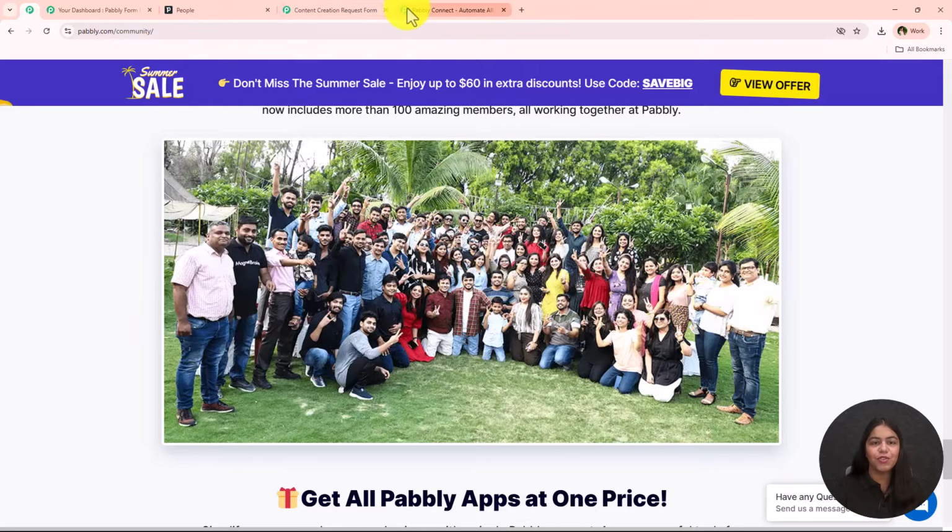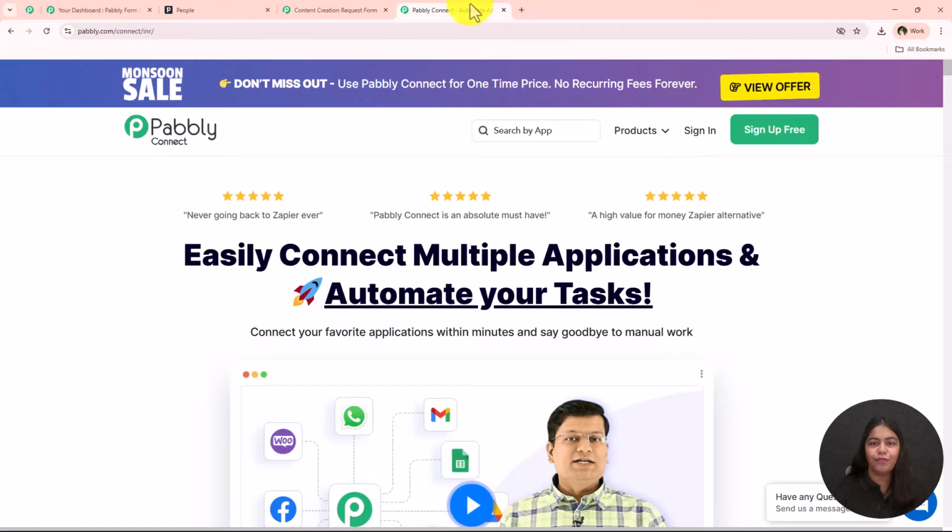For that, I'm just going to go back towards the landing page of Pabbly Connect. And after coming over here, we are just going to get two options. One is sign in and the another one is sign up for free. So if you are a new user, you can simply click on this sign up for free and you're going to get 100 tasks free every month to explore the application. But over here, I am an existing user, so I'm simply going to click on this button which says sign in.